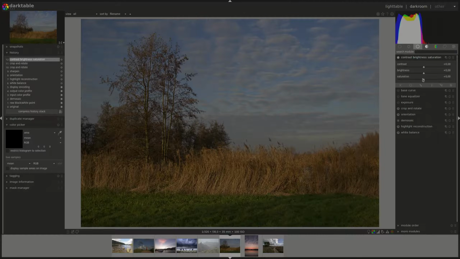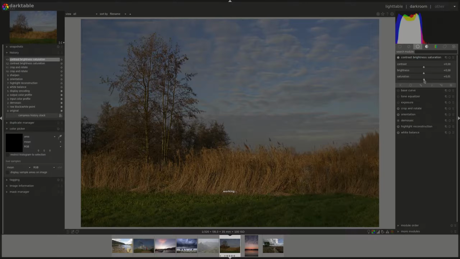The last slider is saturation. Saturation refers to the color intensity in the picture. Increasing it would add more color. Decreasing it would desaturate the image and remove color information. Decreasing it all the way would give you a black and white image.